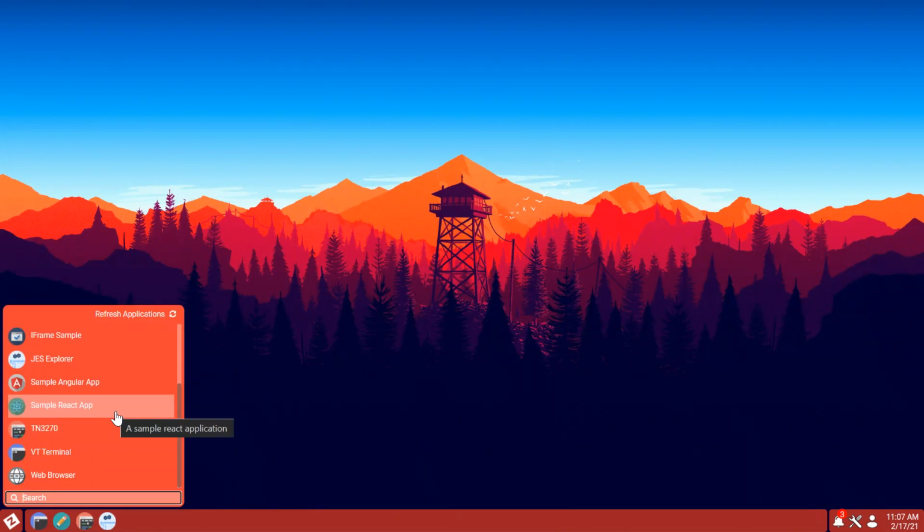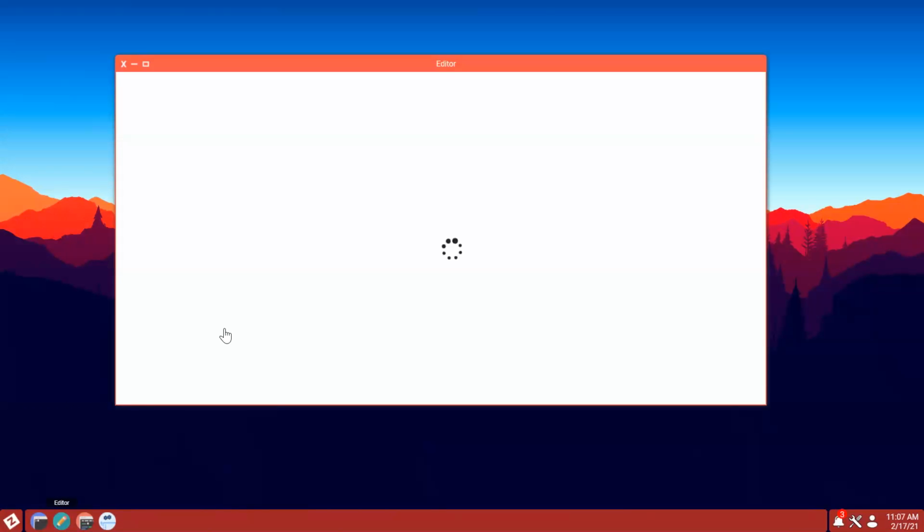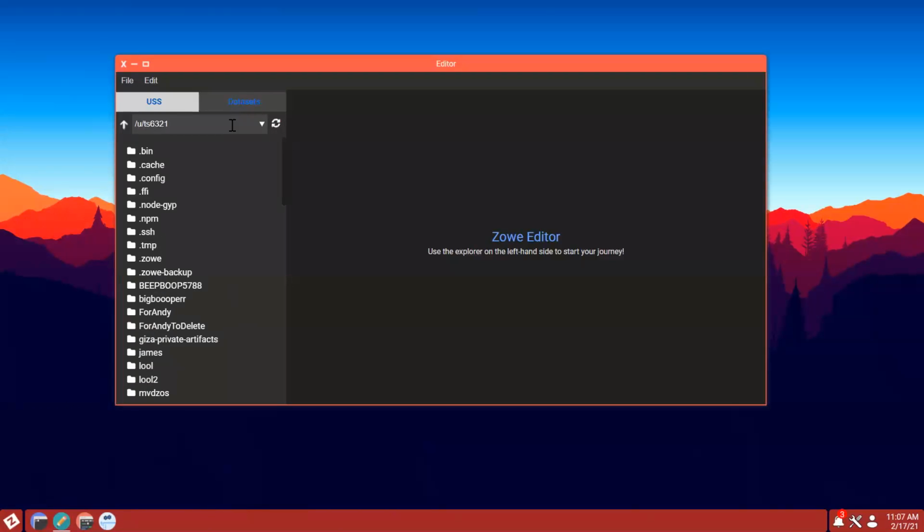So here's my list of installed Zowe apps. There are many out there. These are just the ones I had on my local setup. But beginning with the second app, let's launch the editor. So the editor allows me to view files and folders.